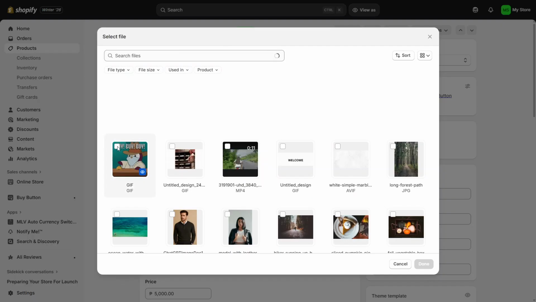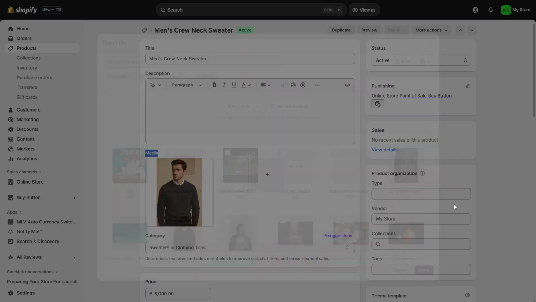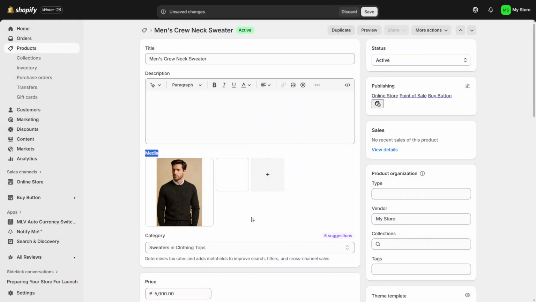Now, locate your GIF file on your device. Make sure it's saved as a .gif format before you upload it, and ideally that the file size isn't too large, so it loads quickly for your customers. Select the .gif file and confirm the upload. After a short moment, you should see the GIF appear alongside your existing product images in the Media section.